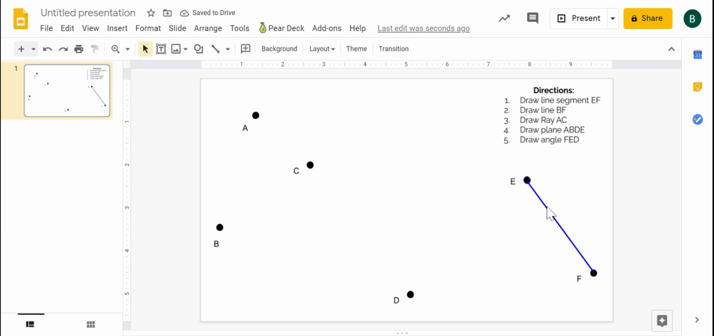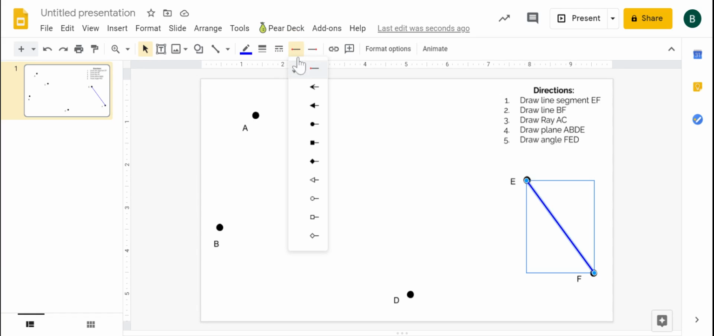Now, right now, it's literally just the line segment. And since this is a line segment, that's fine. But I want to add on my endpoints just so it looks a little bit neater. So I'm going to go right here where it says line start, and I'm going to select this end point where it's filled circle, and I'm going to do the same thing for the line end.